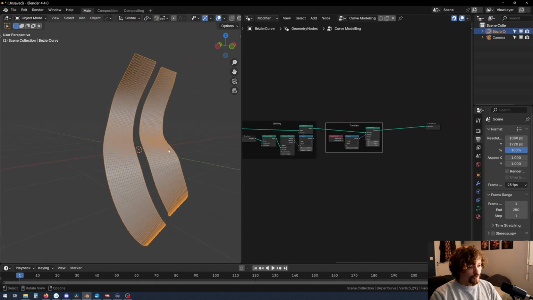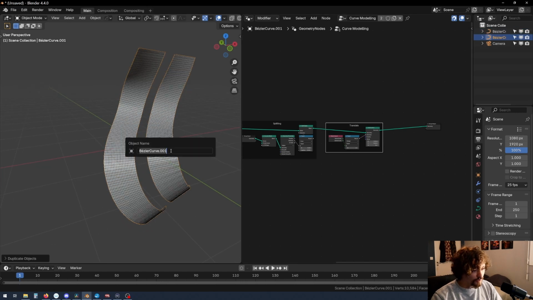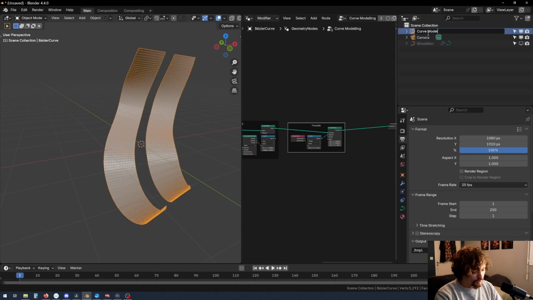So now we are going to switch to the cloth simulation part. And in order to do this, we need to have a real mesh. So first we can duplicate this one, call it simulation, hide it real quick, and call this one curve modeling.